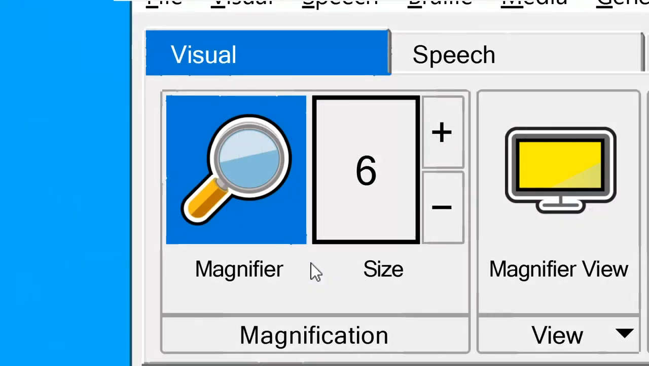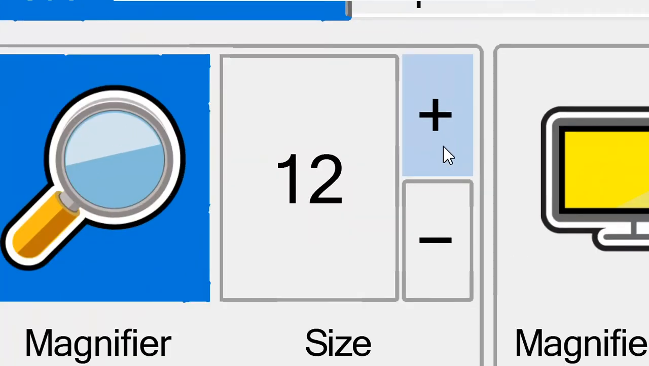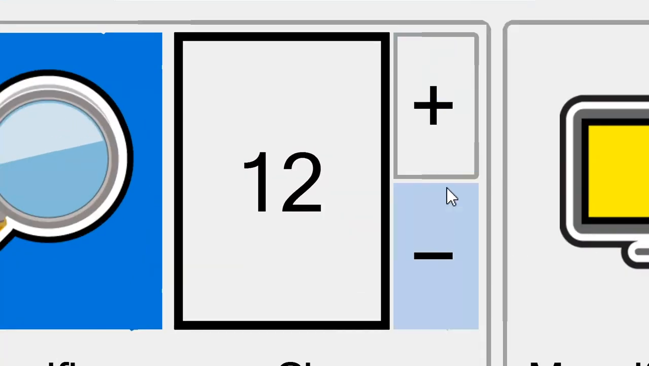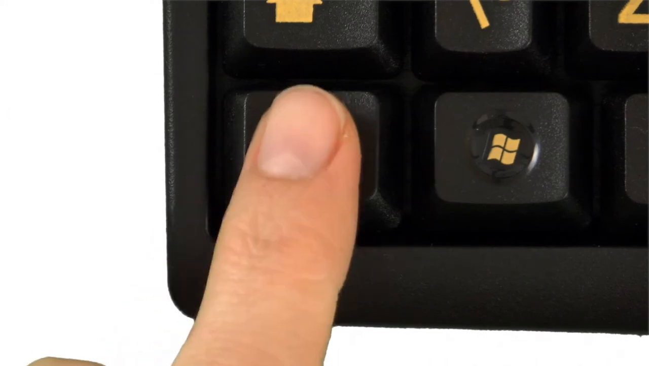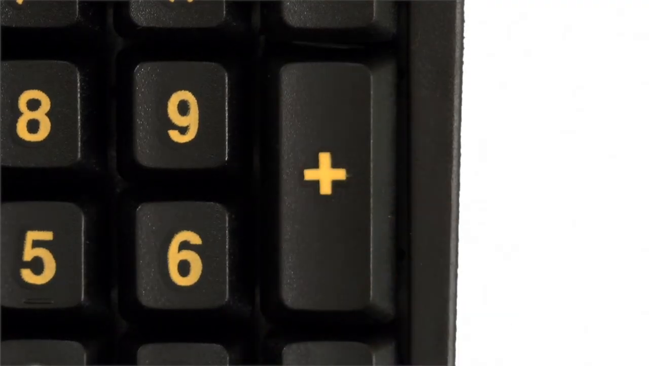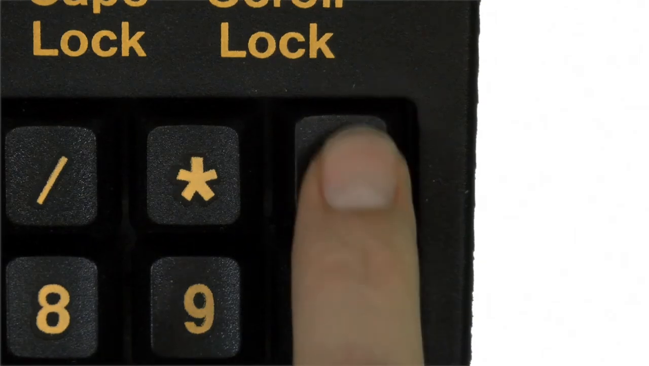To increase or decrease the level of magnification, simply open the control panel and click the size arrows in the button bar. You can also press left control and numpad plus to increase the magnification, and left control and numpad minus to decrease the magnification.